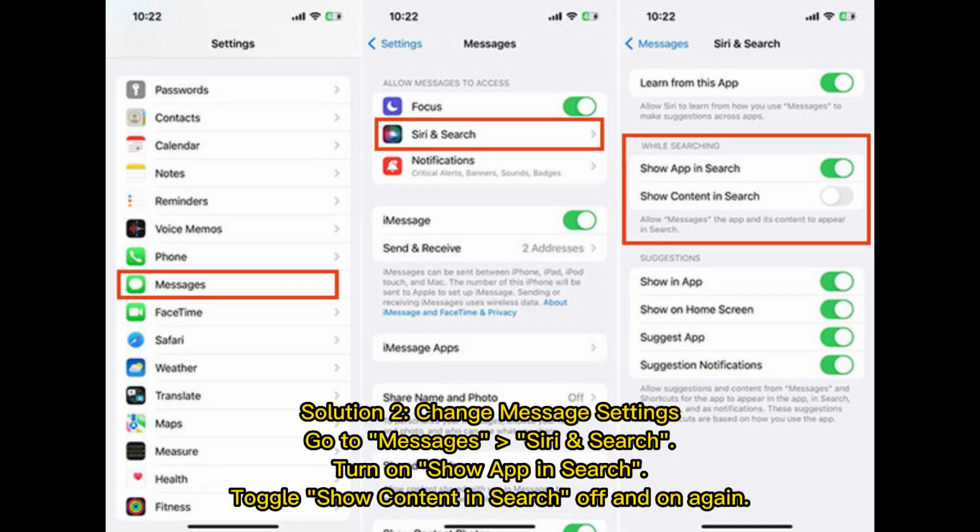Solution 2. Change message settings. Go to Messages, Siri, and Search. Turn on Show App in Search. Toggle Show Content in Search off and on again.